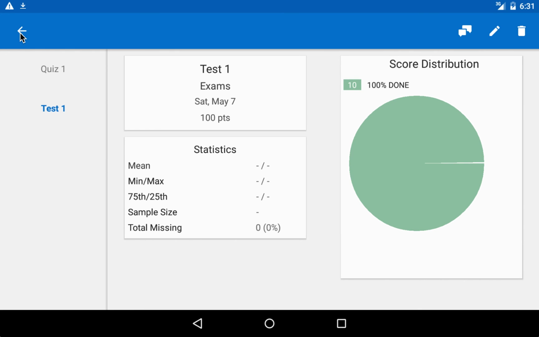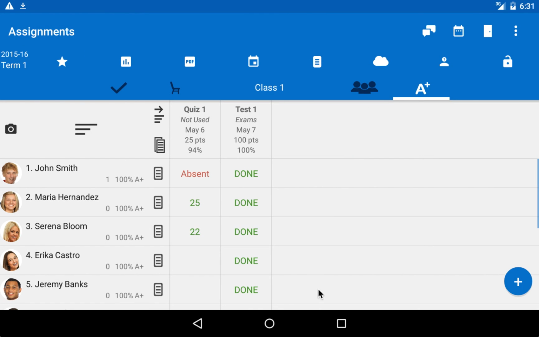All right, so very easily you have the categories and weighting there. Enjoy using that feature.